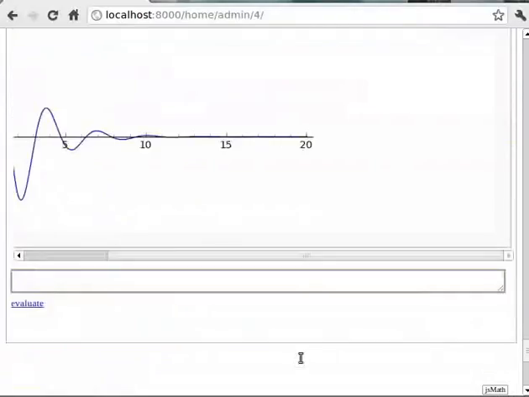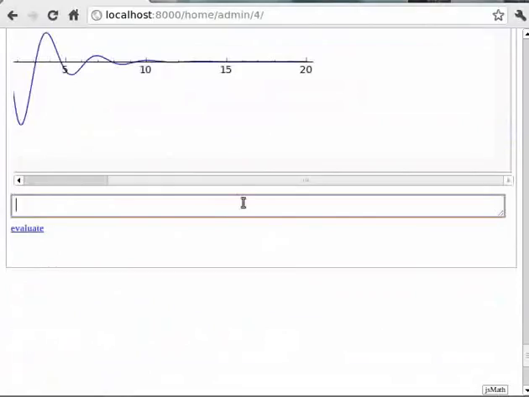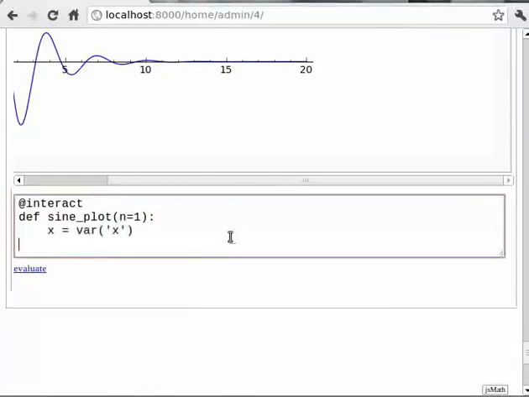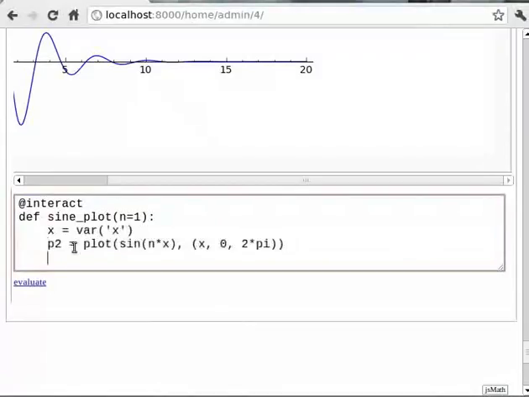You can type @interact, then def sine_plot(n=1), then x = var('x'), then p2 = plot(sin(n*x), (x, 0, 2*pi)). Then finally you can type show(p2).